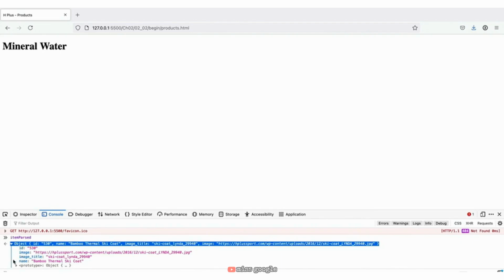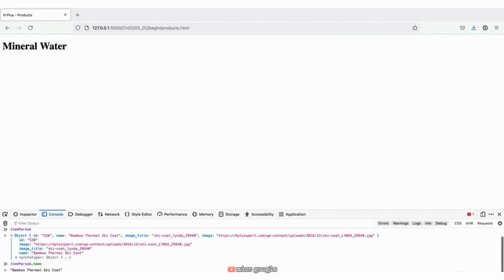So JSON.parse can deal with JSON data no matter which structure it's using. And now that I have my data parsed, I can work with it. So I can reference properties of this object, for instance, using dot notation. For instance, this item parsed object has a name property. So I can enter item parsed dot name and press enter, and the result is a string, which is the value of the name property of the item parsed object. So once the data is parsed, I can do anything I need to do with it in my application.